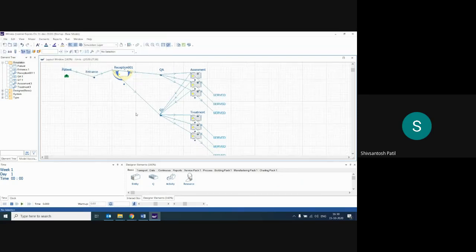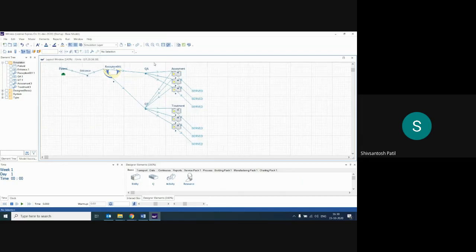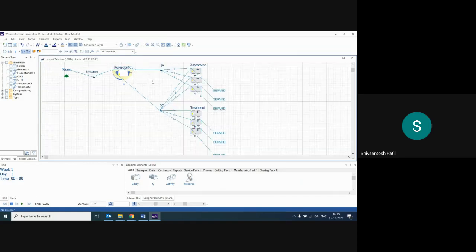So this is how your model should look. Everyone is getting this model? Please inform me. Everyone is getting this model? Yes, sir.